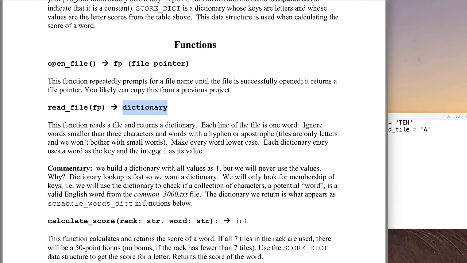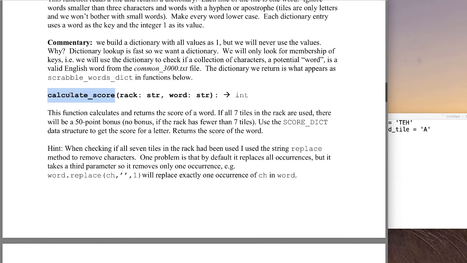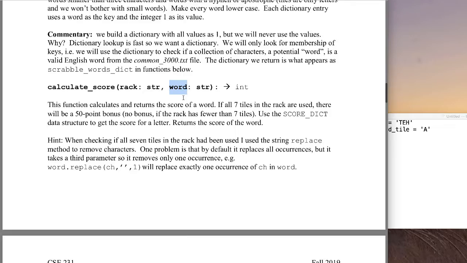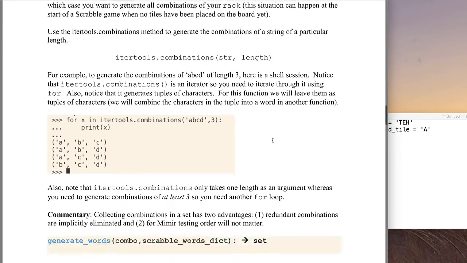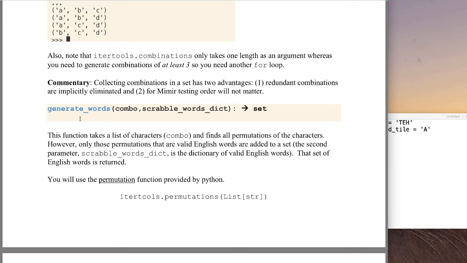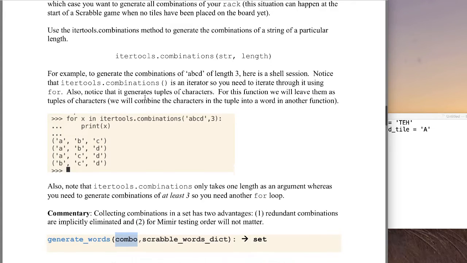And then there's one to generate combinations, which takes your rack and your place tile, and it returns a set of combinations. Similarly, generate words will take one of those combinations from the previous function and the dictionary of English words, and we will now take these scrambled sets, these scrambled tuples, and see which ones are words. And the ones that are words will be returned in the set.